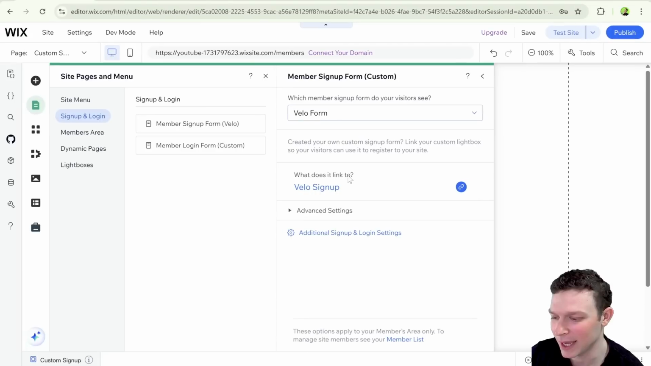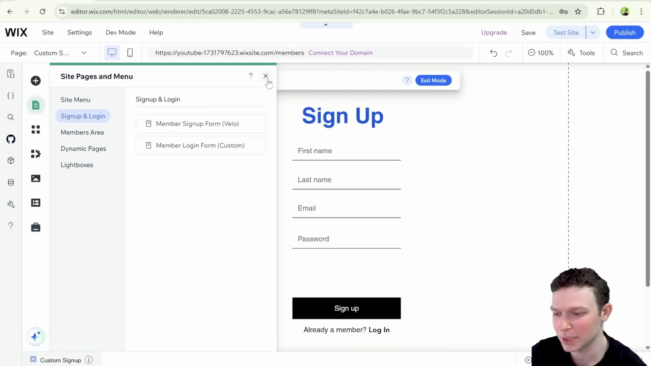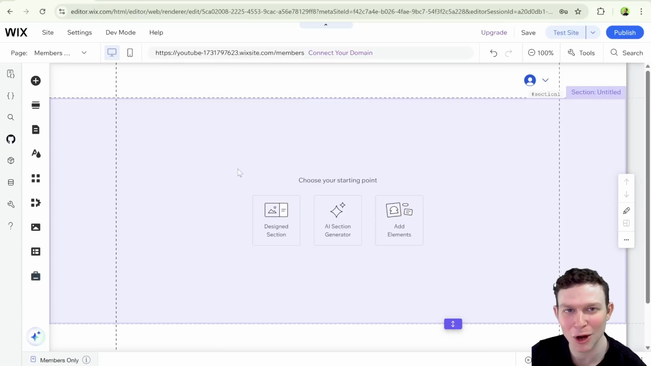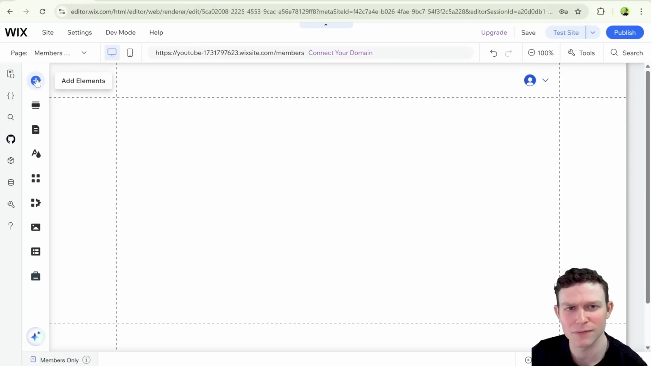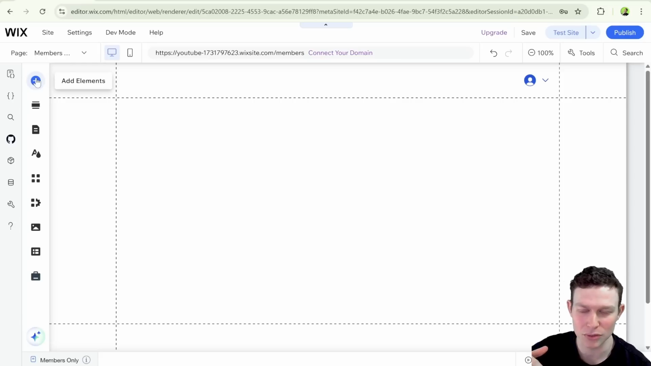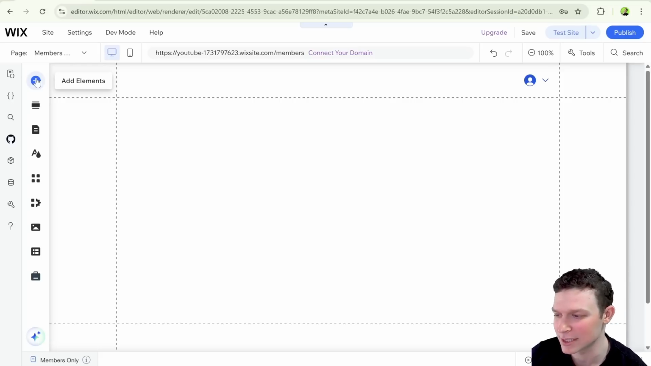And now that we've done that, this Velo sign up lightbox that we created, so not this one, but the other one with the orange background, should be what opens when we decide to log in or sign up to the website. So again, you don't have to add the lightbox in the way that I did. You can also add the lightbox first. You don't have to necessarily go through the sign up settings in order to do that. It's just the direction that I chose this time.